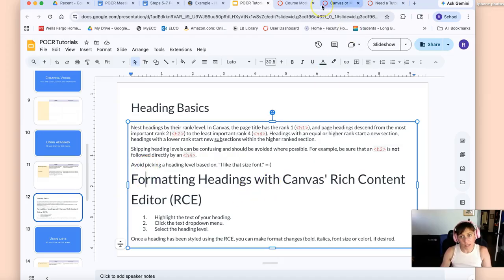You go into the RCE as I showed you, you highlight the text that you want made into a heading, you click on the drop down menu, and then you select the heading level. You can modify the style and make them bold or italics, but ideally you only use words or phrases. Headings should not be complete sentences.